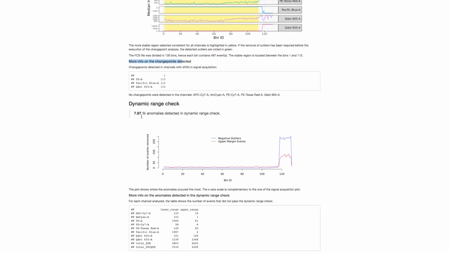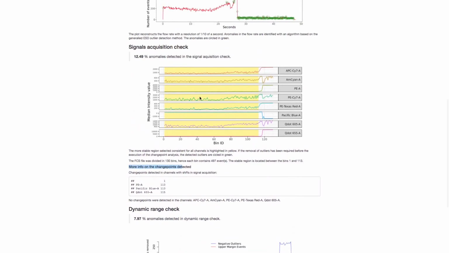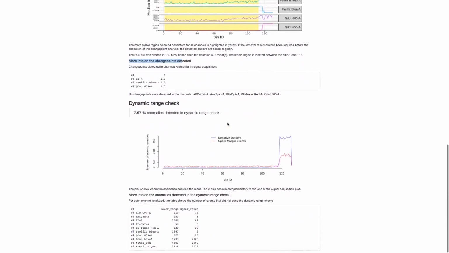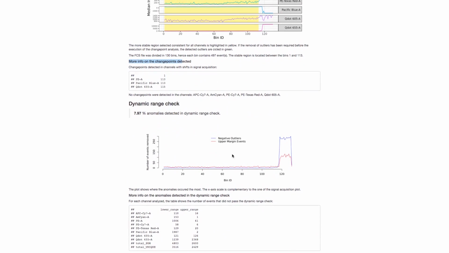And the dynamic range check isn't as immediately obvious in terms of interpreting it, which data points are being removed from the analysis. Unlike in the signal acquisition check, which really shows you just your data over time and channels, and you can see the yellow, which is what Flow AI ends up passing, and the rest is rejected. And same here, you can see exactly what's rejected and passed. This plot only really tells you about, on average, where are the events being rejected or passed.